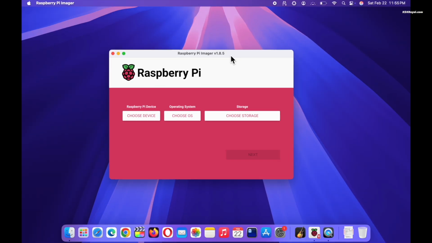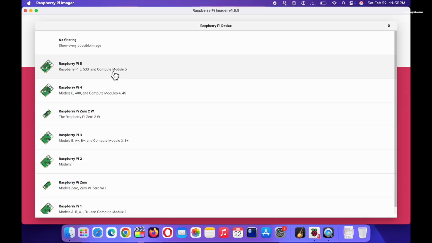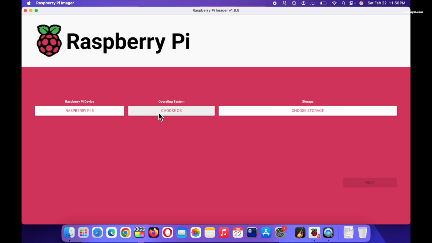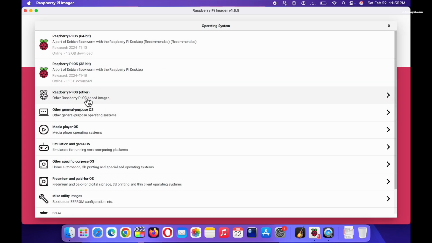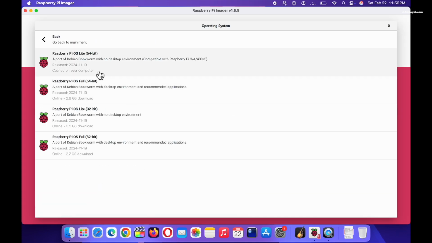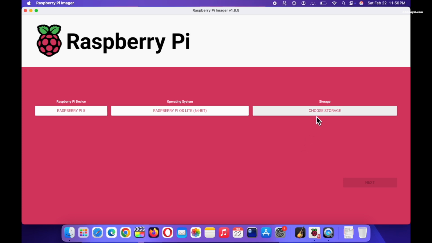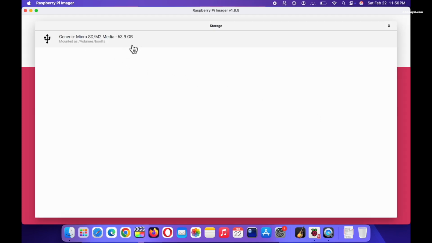Now choose Devices and select Raspberry Pi, then choose OS. Now for the sake of simplicity, I will use Raspberry Pi OS 64-bit Lite Edition. You can also use the Ubuntu Server operating system. Then click on the storage device and choose your SD card.